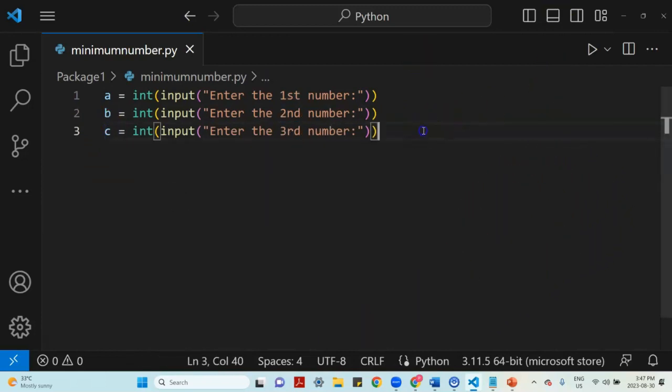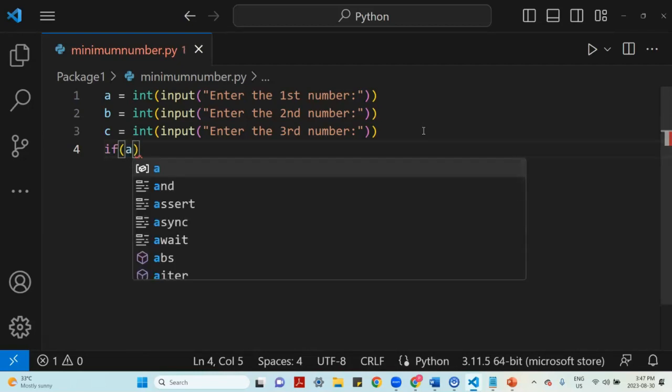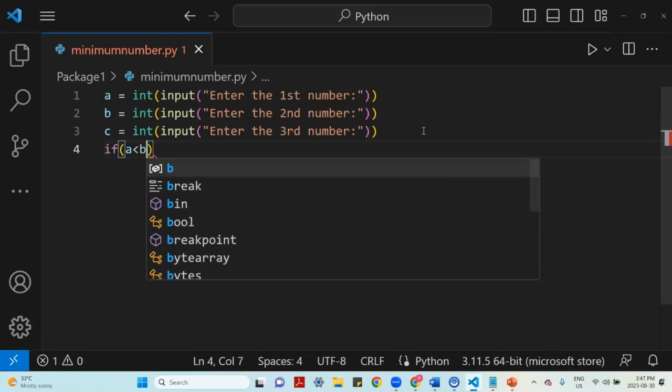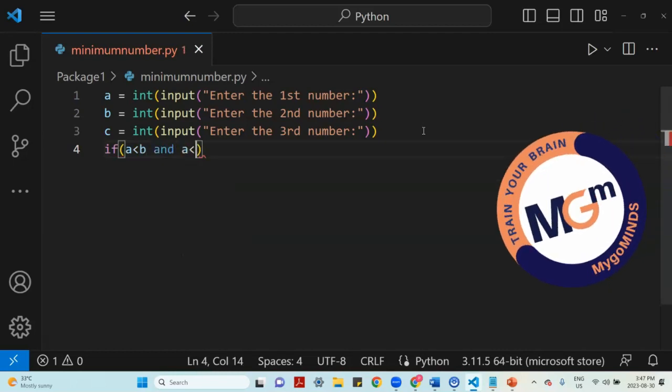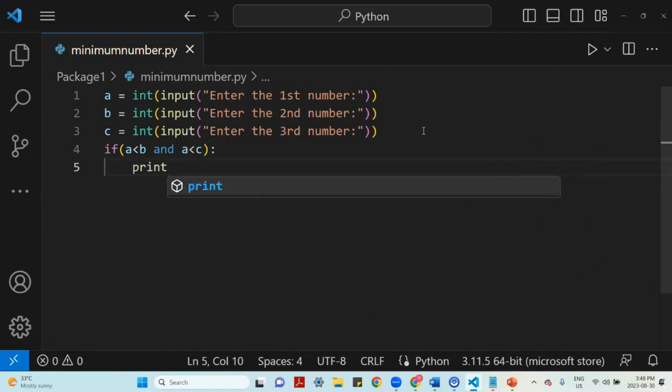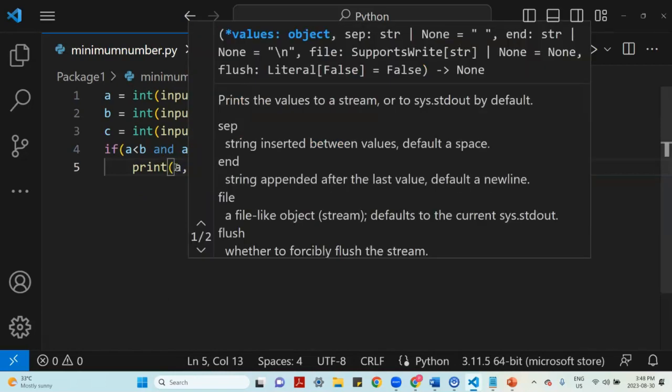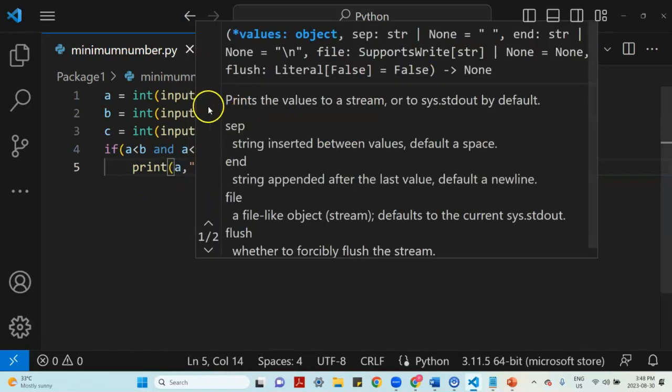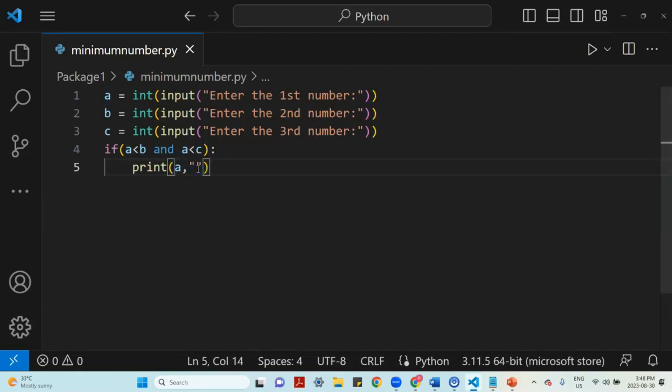Okay, now let's write the condition, which I said the operators we use are less than and also the and operator. So if is a condition statement. Initially, let's find out for A. A is less than B and A is less than C. Then what do I want to print? I want to print A. So A is the minimum number. Okay, so let's say A is the minimum number.